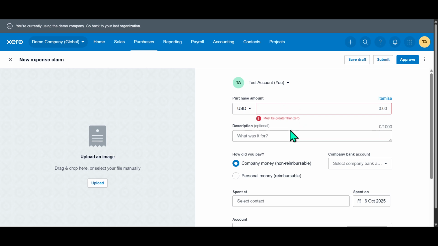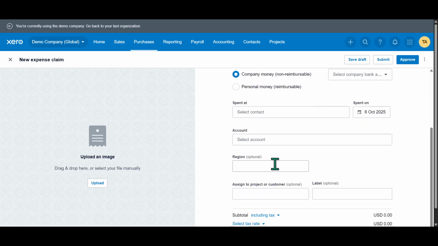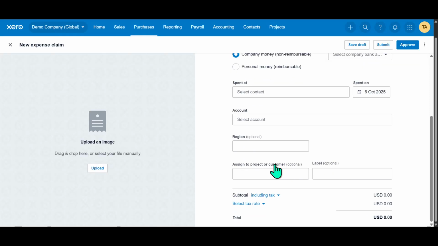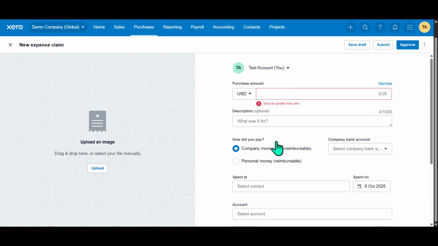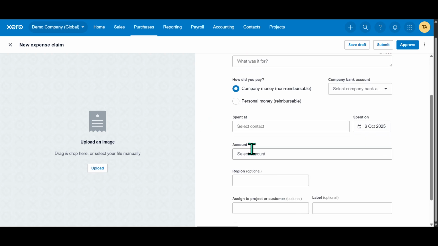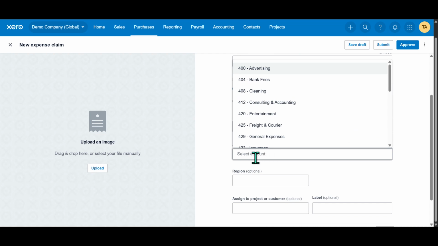If uploading an image isn't an option, or if you prefer to do things manually, you can enter the details yourself. This includes filling in the date, merchant, and amount spent, ensuring all information matches the original receipt. After entering the details, you'll need to categorize the expense correctly by selecting the appropriate account for the transaction. This ensures that when you review your expenses later, they are properly classified under your company's accounting structure. Common categories might include travel, supplies, or entertainment.